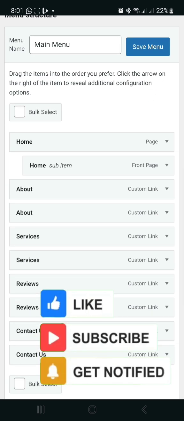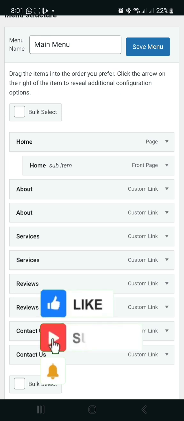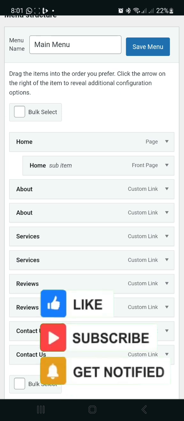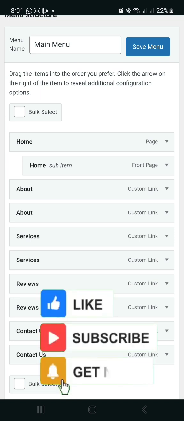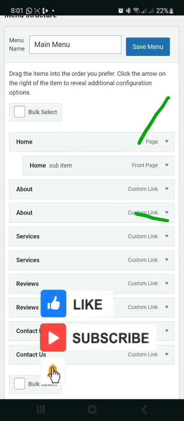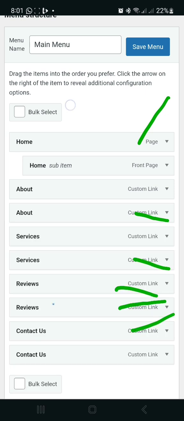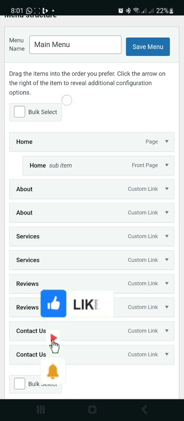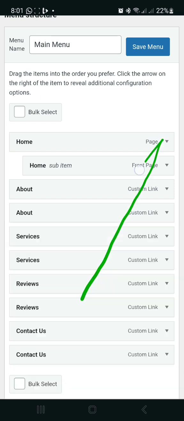All right, so if you notice, we have various duplication of menu. We don't want all that. We're going to remove all the duplication. So for example, this one is not needed. We'll take this off, this off, this off, and this off. So how do we do that? Very simple. You move your cursor and click here.